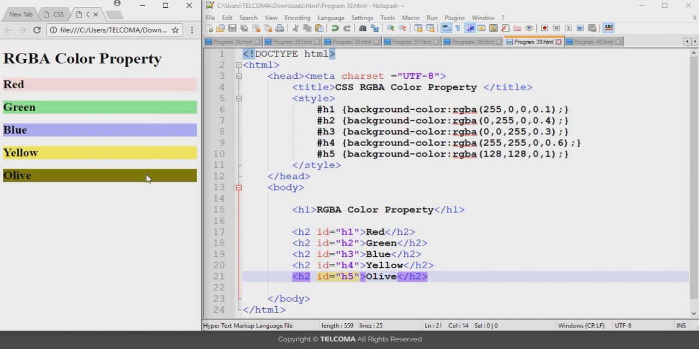for the olive color. So this value is for the red, this value is for the green, this value is for the blue, and these two values are displaying this yellow color, and this value is for the olive color. So you can check these values from the RGBA color values that are given in different websites. So this one is for the transparency, to set the transparency of the color.